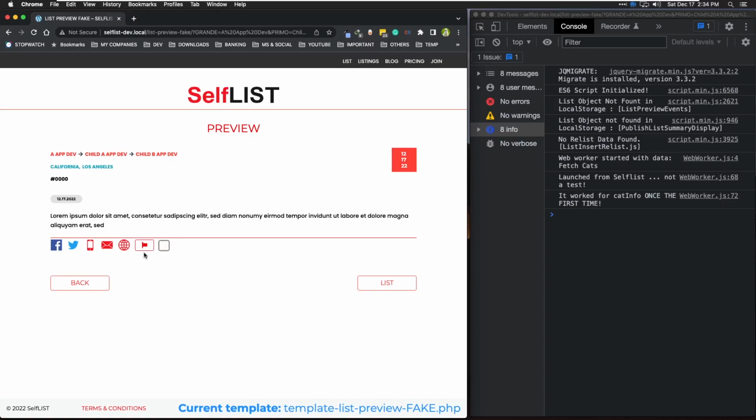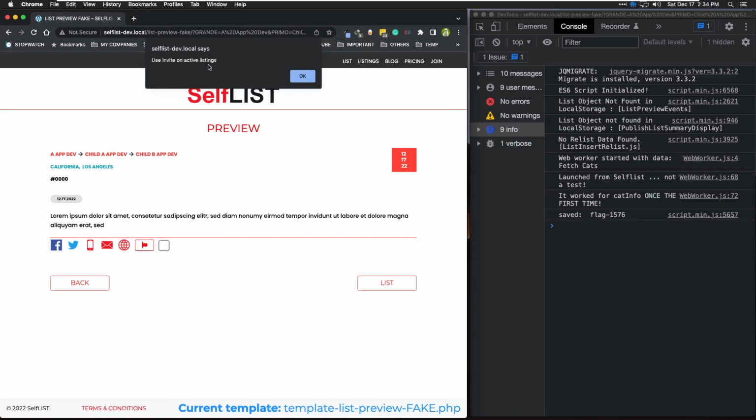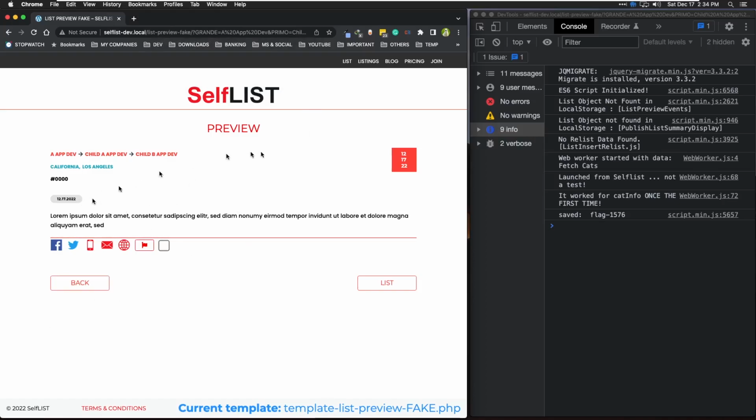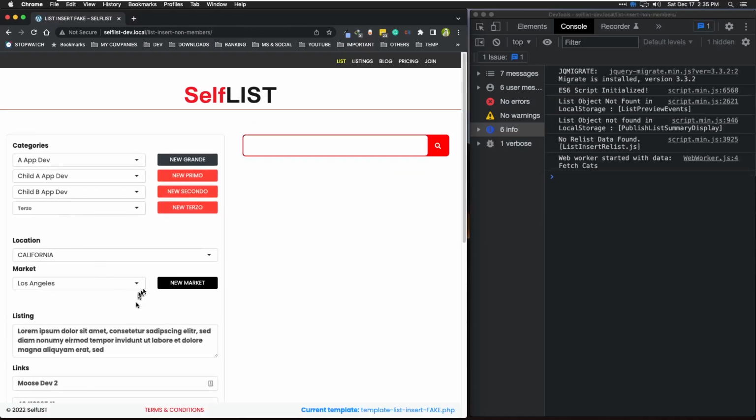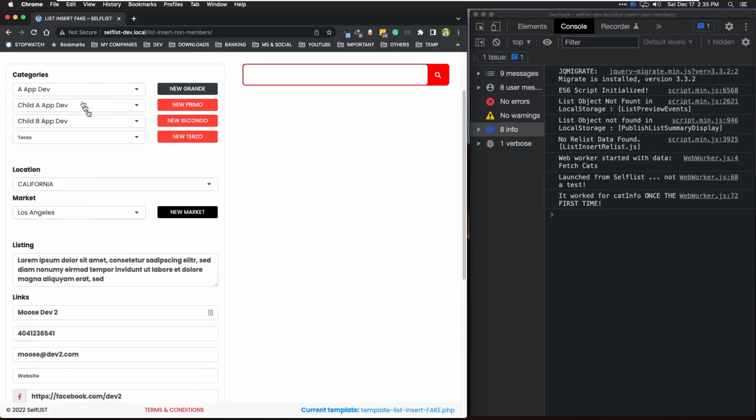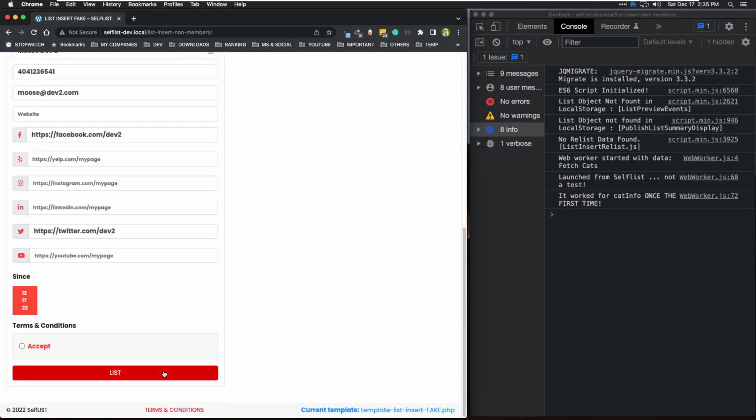And if you try to do a flagging on this, it's going to stop you and say, use flagging on the active listing, because this list is not inserted yet. This is not an active list yet. Same way, if I try to invite somebody, use invite on active listing. So these are just protected a little bit. And one thing to show you here is that if you make a mistake or want to add something else, you hit the back button, and it will come back and retain all the data that you put in.